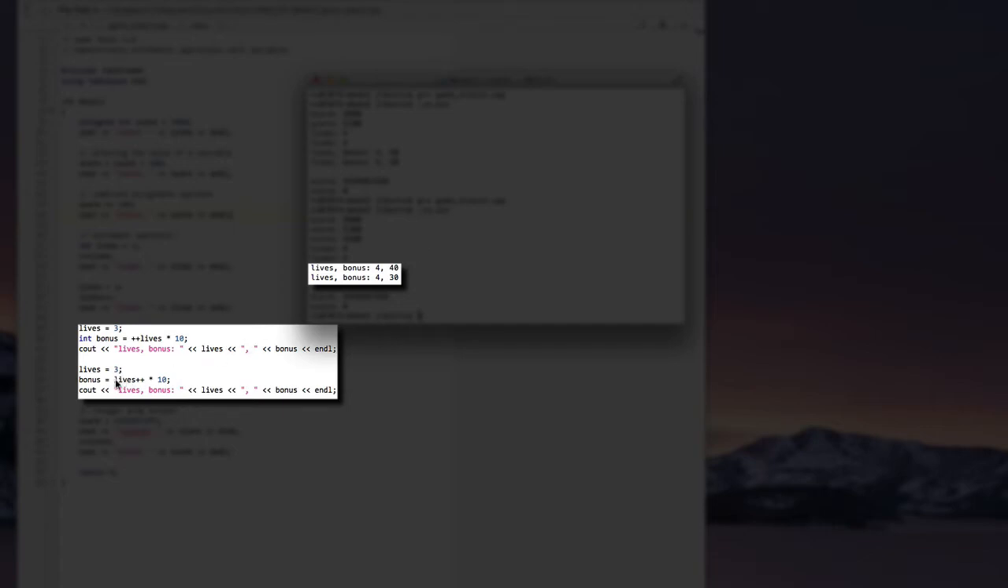Okay, this time, we're using the postfix. We have lives plus plus times 10. And here, C++ does the multiplication first. It multiplies lives, which is currently equal to 3, times 10, which is equal to 30. That's the 30 that we see here. After it has done that, then it increments lives. So lives becomes 4.